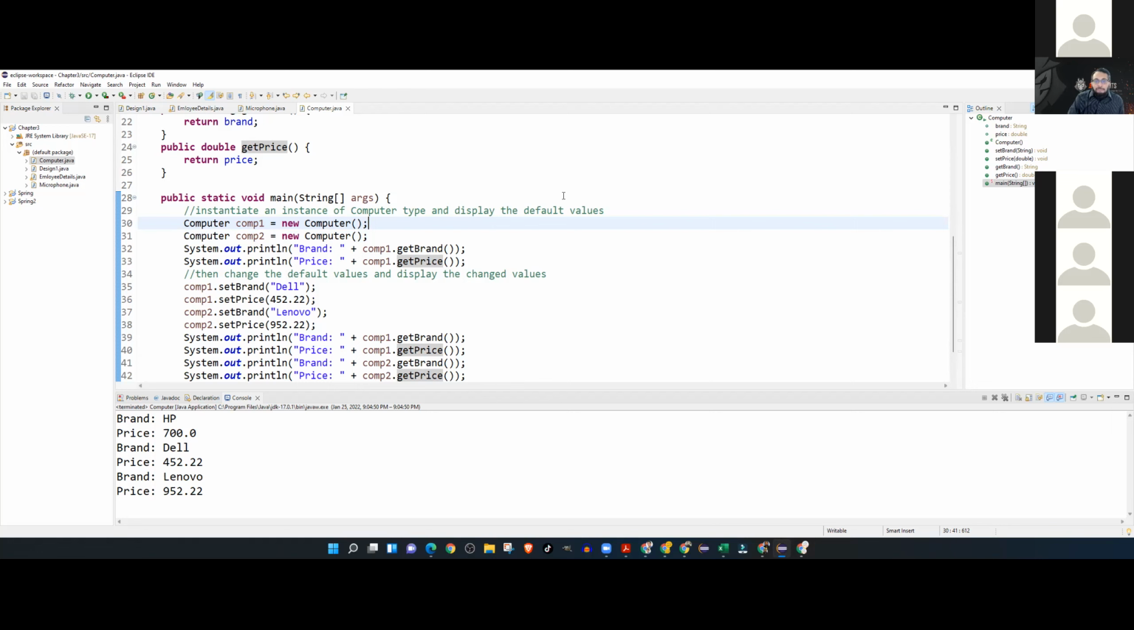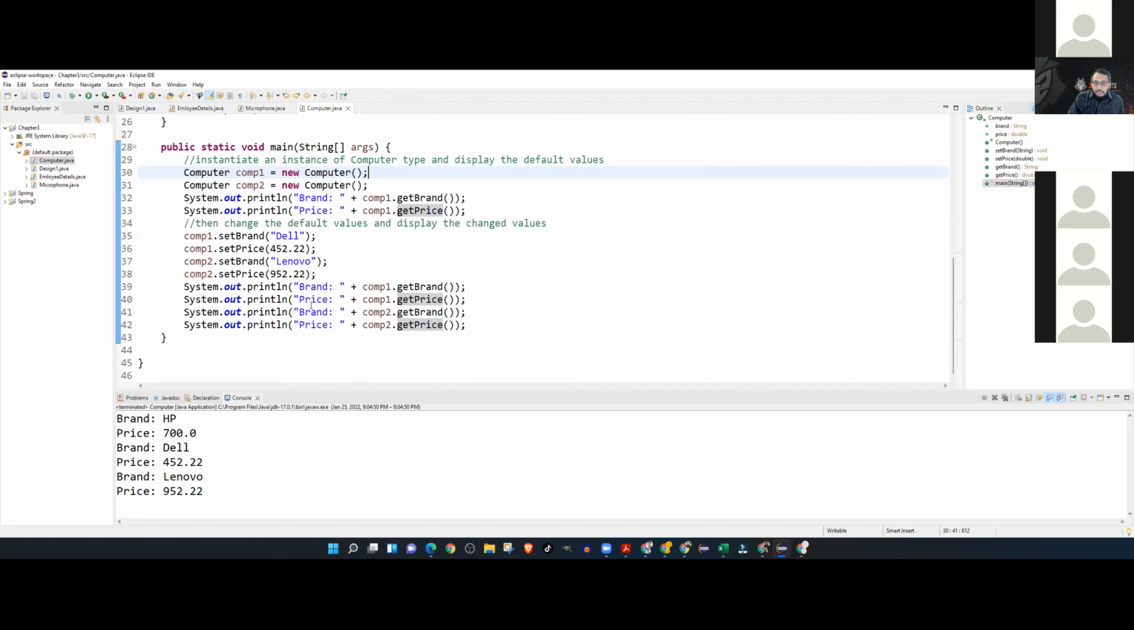That's why after changing both objects, when we displayed the values, notice comp2 Lenovo did not override the comp1 Dell, because Dell and 452 are inside the comp1 memory. So anytime you call the getter on comp1, you will get Dell and 452. Anytime you call get brand and get price on comp2, you will get Lenovo and 952. Does that make sense to you guys?